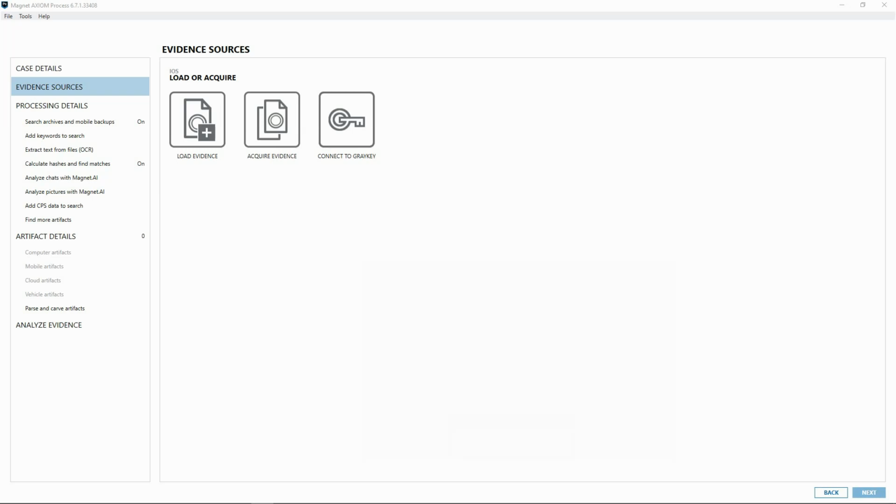Let's take a look at how we can load iOS full file system extractions into Magnet AXIOM. Thanks to full file system extractions, we're able to see a great deal of data that we may not have had access to previously by only looking at iTunes style backups from iOS devices. The actual files may vary depending on the tool used for acquisition. The first one we'll discuss is a Graykey extraction.